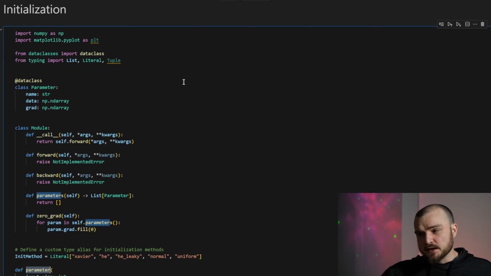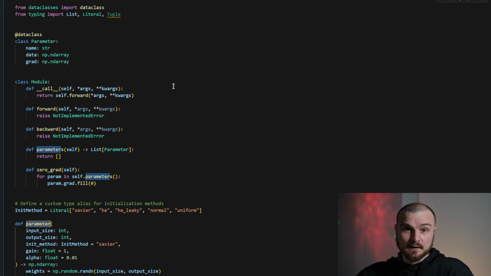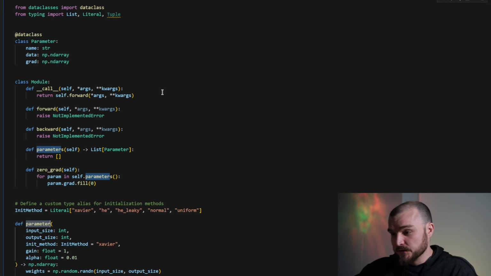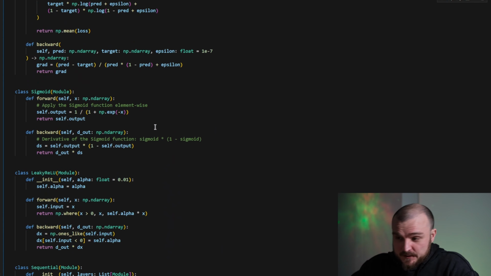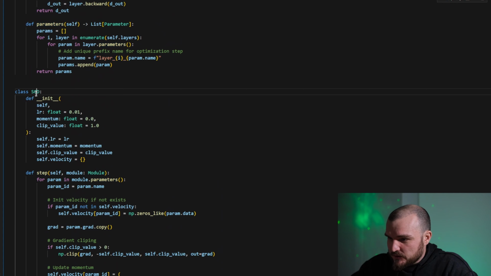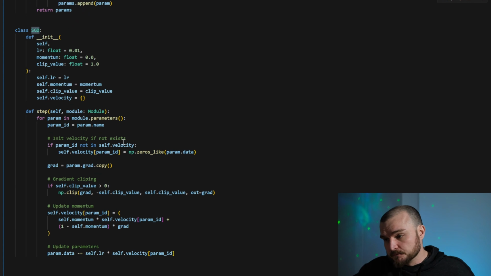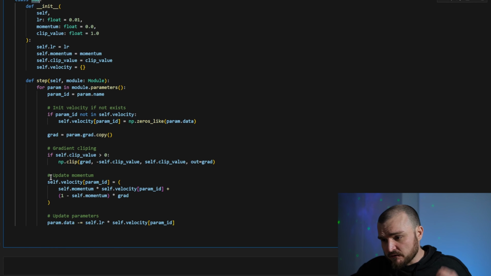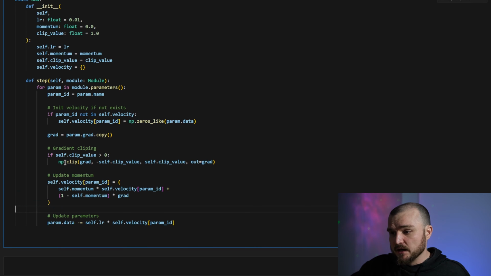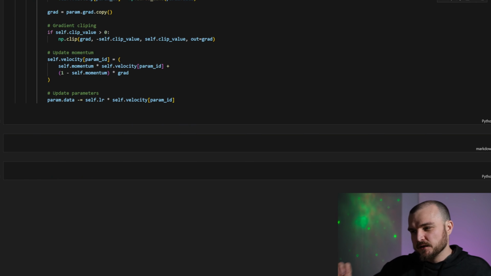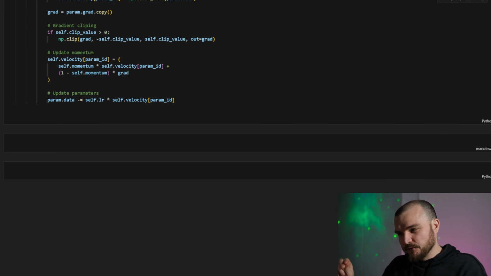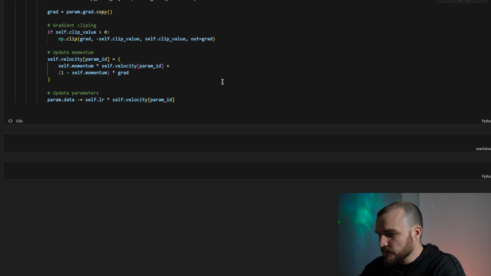First, let's initialize our framework that we developed during these video lessons. For example, our last piece, the stochastic gradient descent that we prepared in the previous video, where we just corrected the momentum and added gradient clipping. And today we add several more pieces to our framework. Okay, let's run this code.